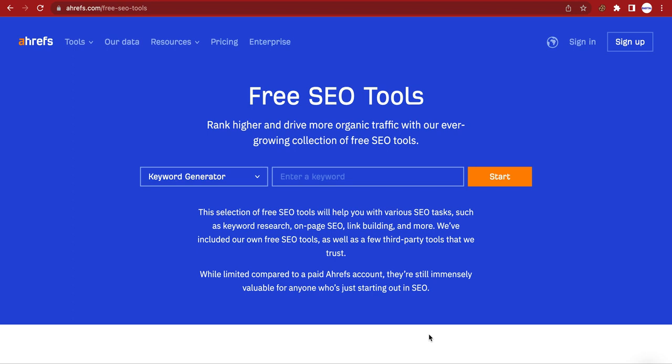We are on ahrefs.com. Now we're going to be using these SEO tools for our website. If you're a website developer, builder, you have a blog or whatever you're using it for, then you need to follow this tutorial to the end.